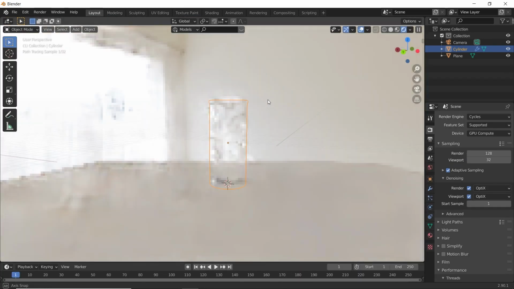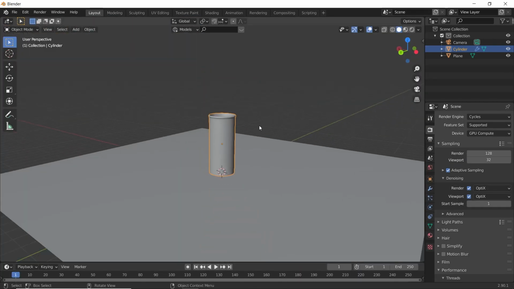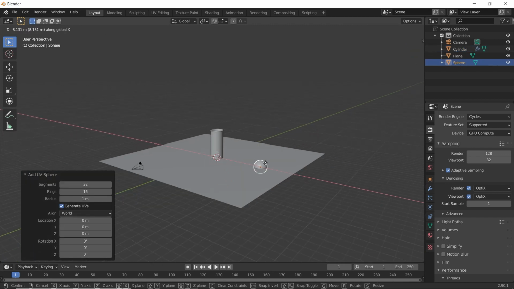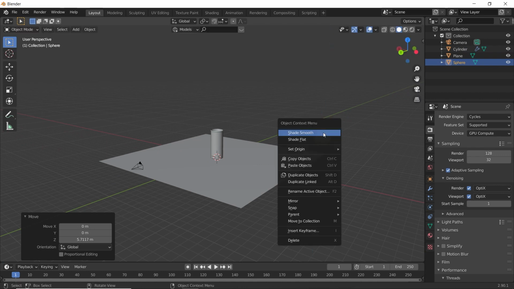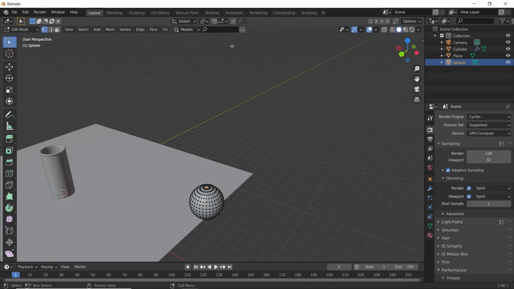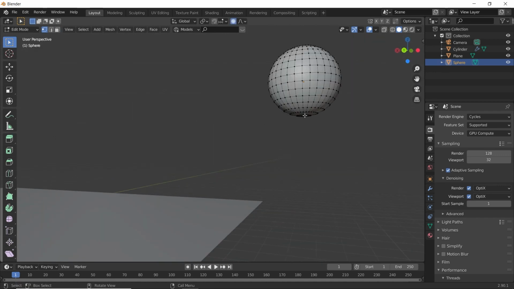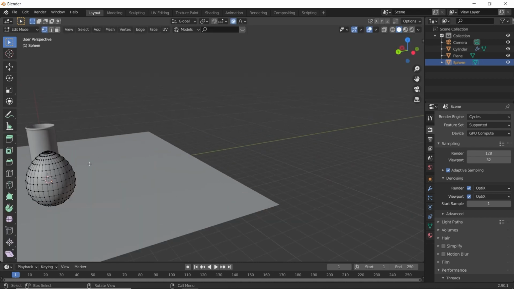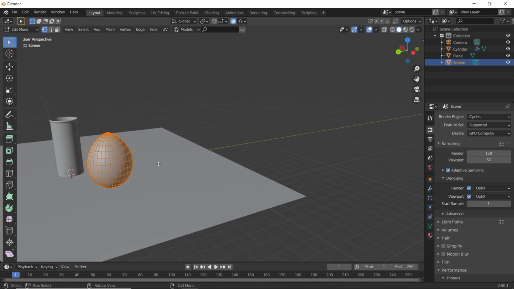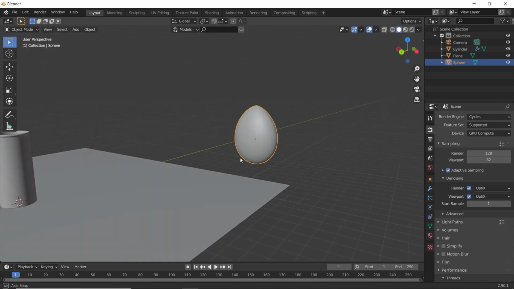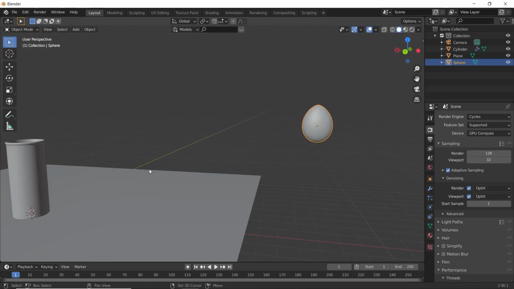Now it's time to add droplets. So let's add a new UV sphere, shade smooth. Select this vertex, press O to turn on proportional editing, scale it down. Scale it on y-axis. Now it looks like some water droplet.